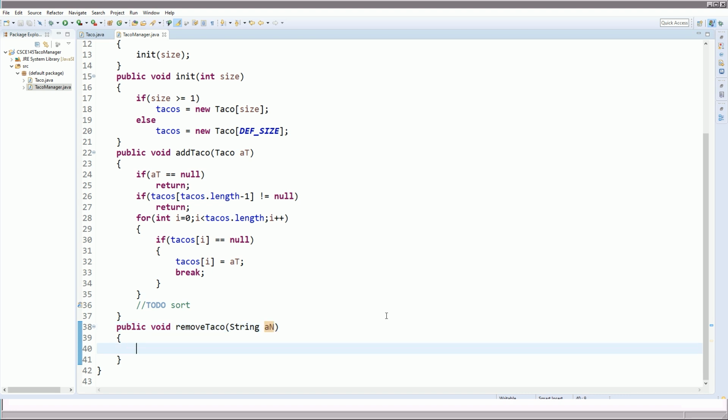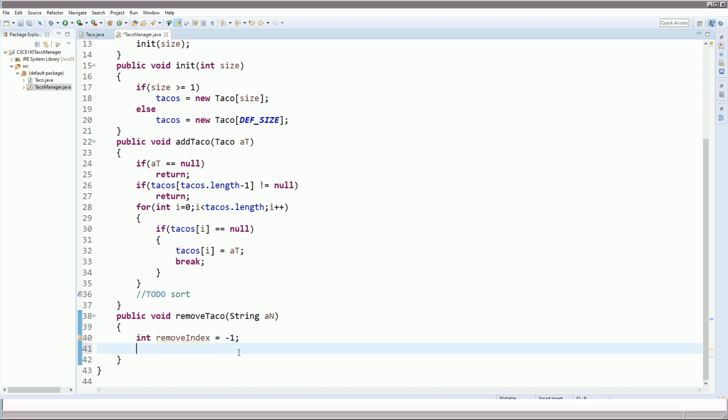So what we're going to first do is create a sentinel value. We're going to create int removeIndex assigned to -1. We understand that an array cannot have a negative index. This sentinel value indicates if we search through this entire array and we do not find a taco with this name, then it didn't exist. Sentinel values are excellent to use when we need to signal a certain type of condition, like for instance, we did not find this taco.